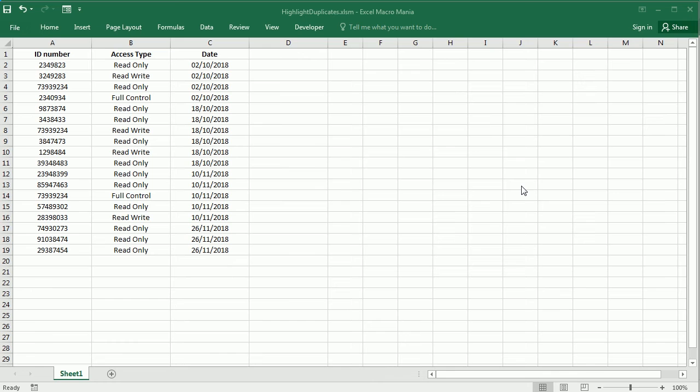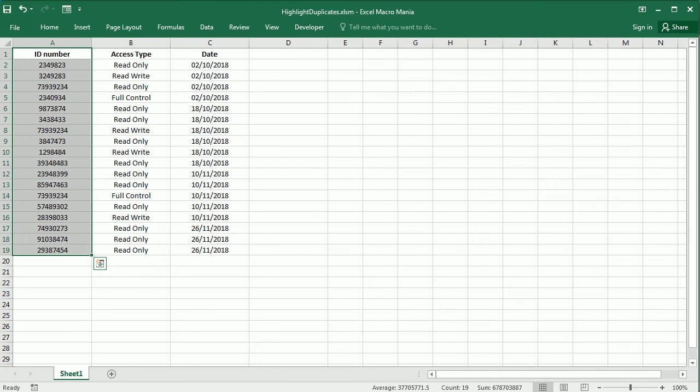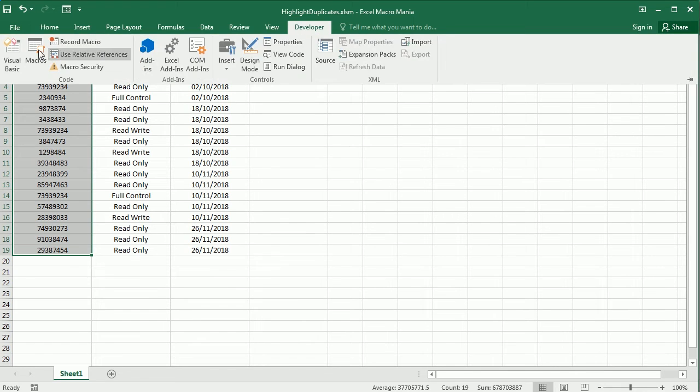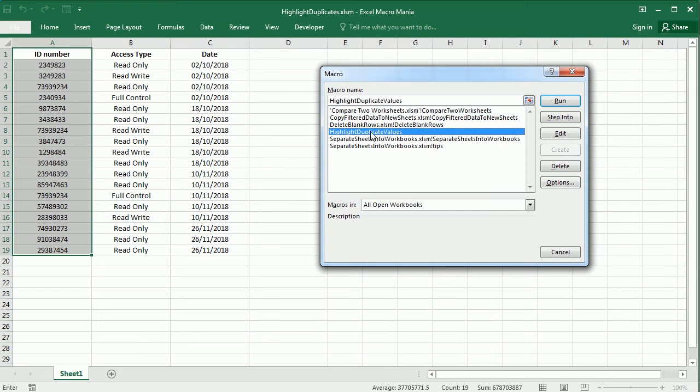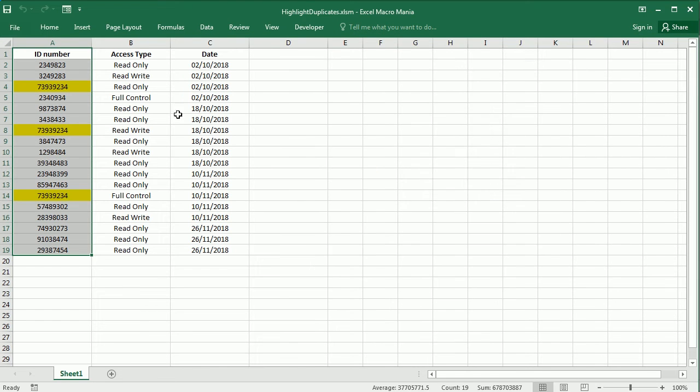Here we have some data with employee IDs and accesses given. And we want to check if there are any duplicates in our list of employee IDs. So we can do that in Excel as well. Of course, there are some options to find duplicates, but again, if we have a macro in place, which is just a few lines of code, we can do that with the click of a button. So let me just here go to run, highlight, and it shows which IDs are repeated.